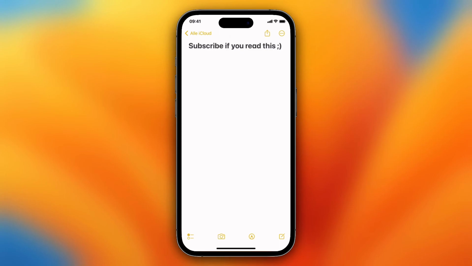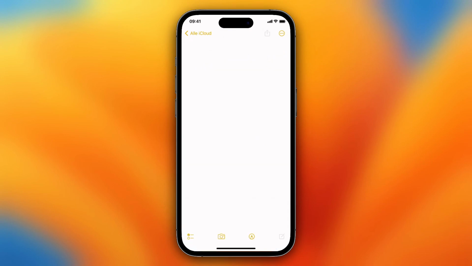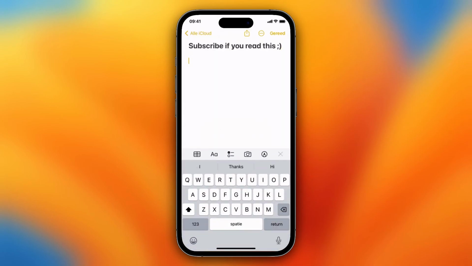So for example, you have this text as you see, and you want to delete this text, or you accidentally deleted this text, for example. So select it and then delete it, but you did it by accident, and you don't know how to undo this. So basically it's very easy. You just shake your phone, and as you can see, this means undo, and tap on undo, and as you can see, this is back. So you can do this with anything.